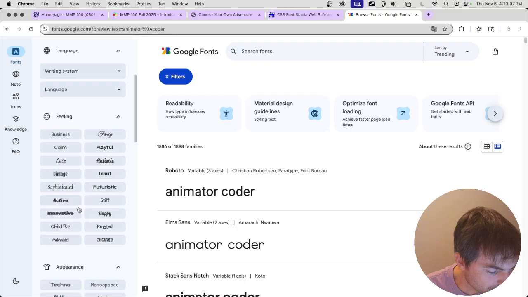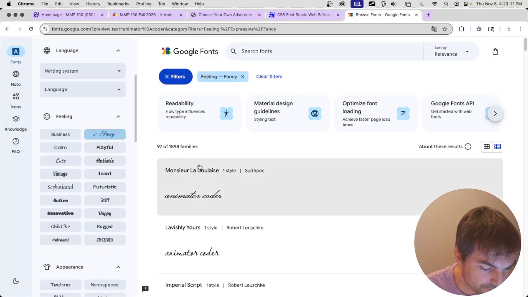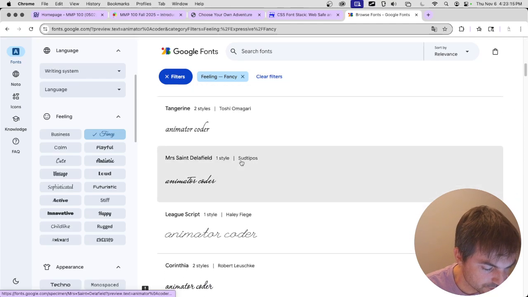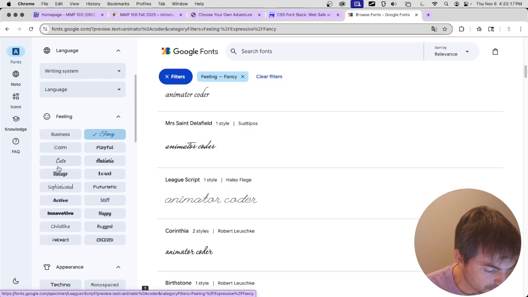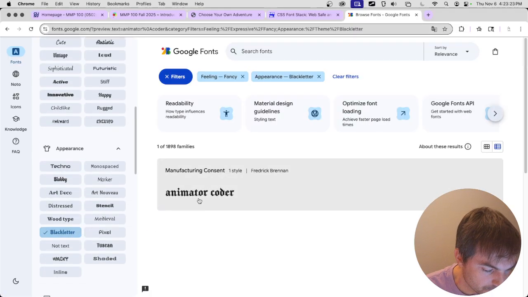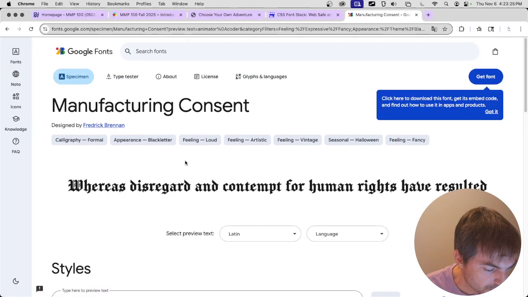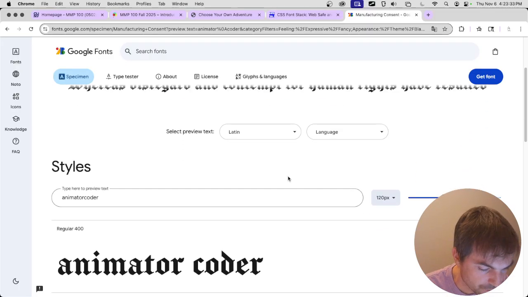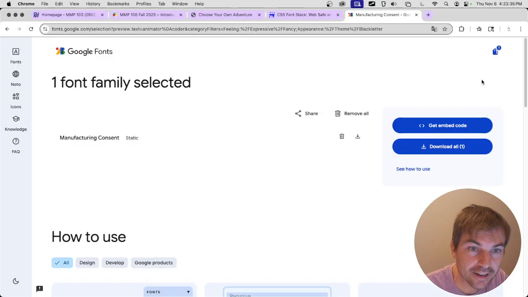Let's do maybe a fancy font for our links. These are kind of like cursive. These are kind of interesting. Let's see if we can get, let's see. Ooh, black letter is kind of cool. Okay, so that's kind of cool. This is a pretty interesting font style, a fancy display font. So if I like this, I can click on Get Font.